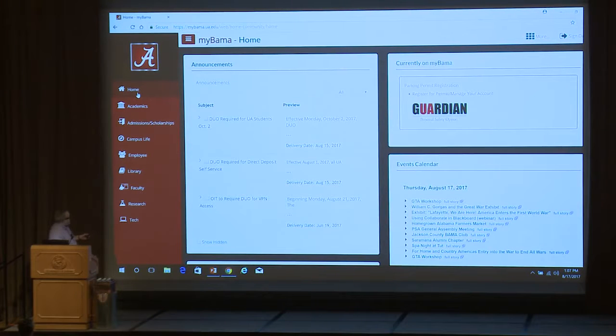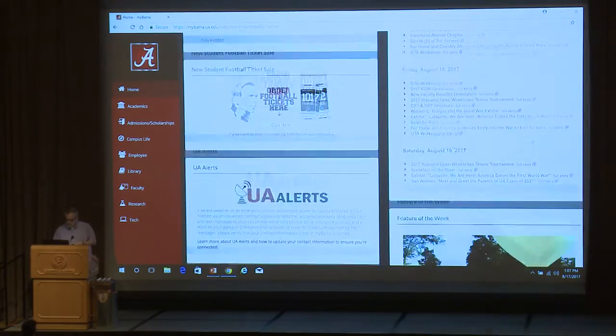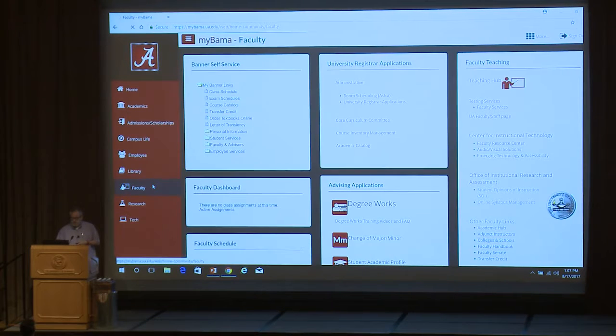A brief tour of MyBama. These little windows that you see here are called channels. And again, in the different tabs, you'll see different channels. So if I go over to the faculty tab, might be academics, but faculty, pretty sure I clicked that. There we go. Okay, so this is the faculty tab.